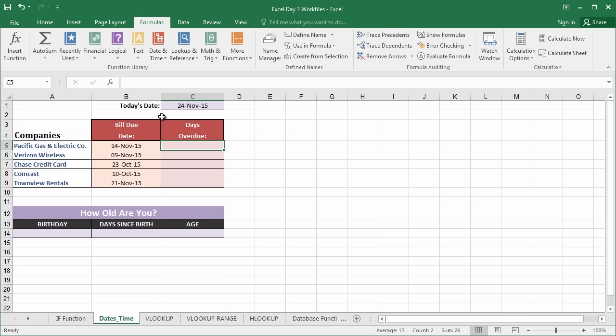Just like with any function, we're going to go ahead and start with an equal sign. And we're going to take today's date, in this case, cell C1, and subtract it from the bill's due date, B5. Now, I have the foresight here to see that I'm probably going to autofill this down, so I'm going to go ahead and absolute reference that C1, meaning that I always want C1 to be the reference field. However, I do want B5 to become B6, B7, and so on. Once you've got this function up and running, go ahead and tap the Enter key, and there you go. So this bill is 10 days overdue.